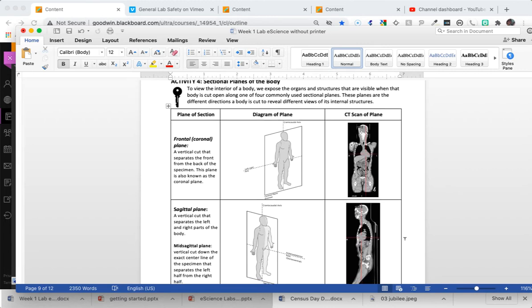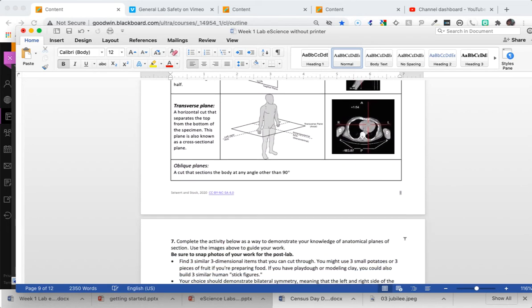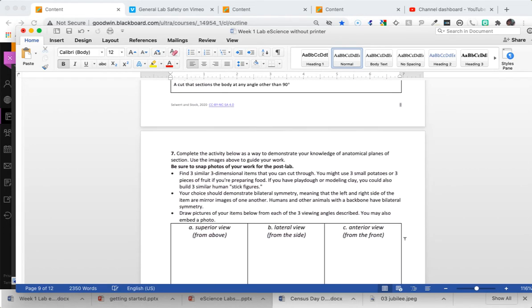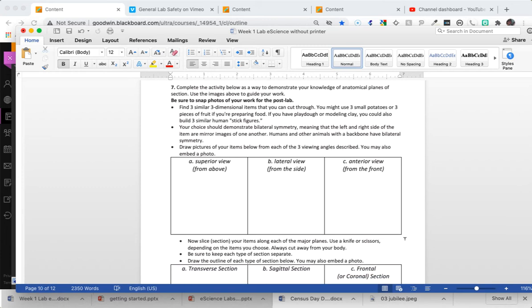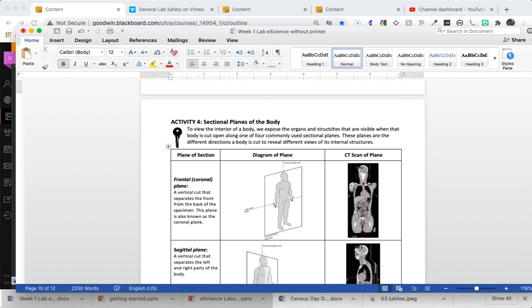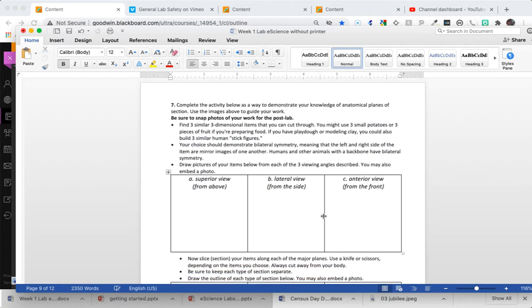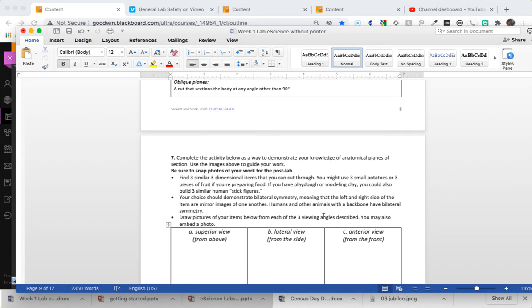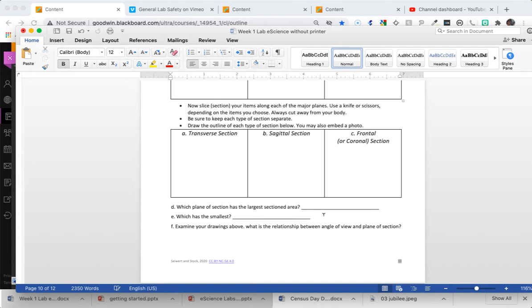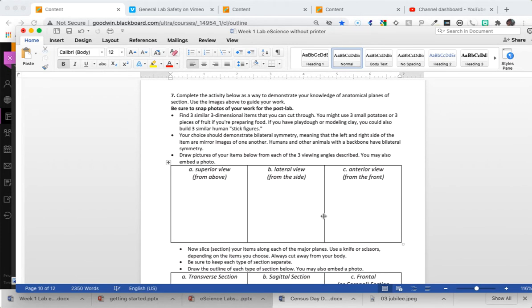Sectional planes of the body, right, which is a really important idea. I've gotten a couple of questions about what picture you're supposed to upload in this activity. This is activity four, which covers pages 9 and 10 of the lab handout.